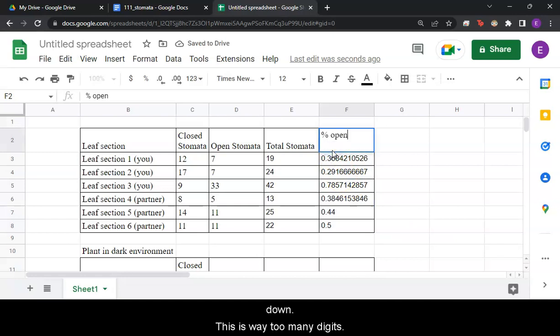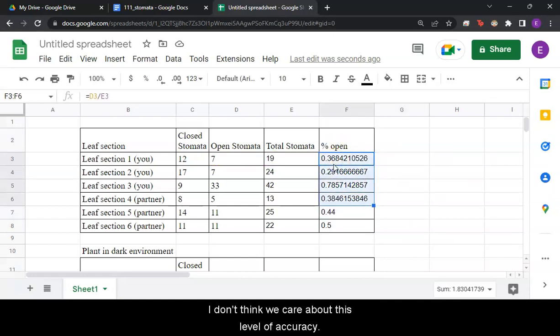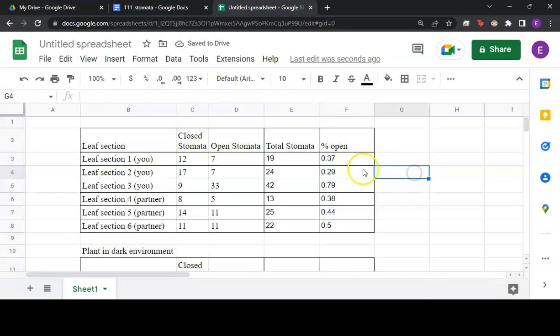This is way too many digits for me. I don't think we care about this level of accuracy. So just click these down. For now, we'll leave it at 3.